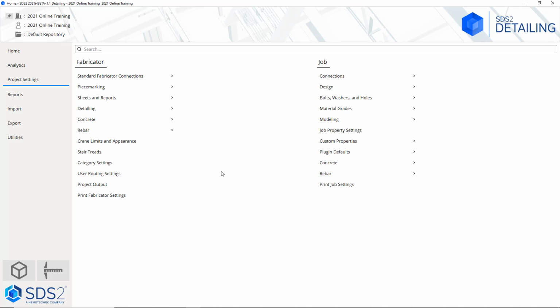Below our detailing, we have our concrete and rebar. If we had concrete and rebar information, this is where we could set those settings up. In this case, we don't, so we won't get into it. Our crane limits and appearance will allow us to specify how cranes are shown. Stair treads is where you would set up your default tread types. We will go into this further later on in the course when we start working with stairs.